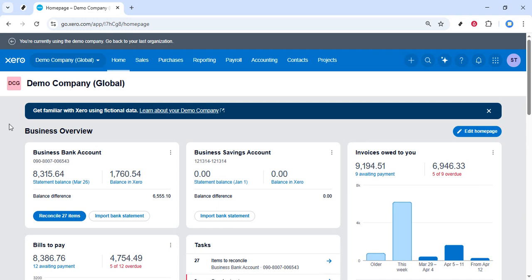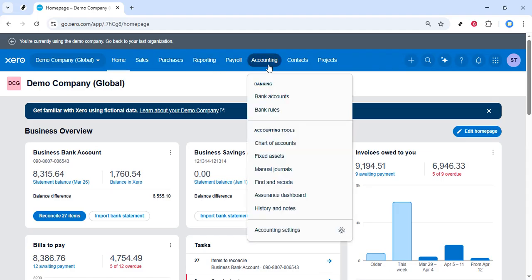Once you're logged into Xero and you're on the main dashboard, look towards the top of the screen for the main menu. Today, I'll show you how to use the Accounting menu to get to your bank area. Click on Accounting at the top. This is where all of your financial information lives, including reports, bank accounts, and various tools you'll use regularly.